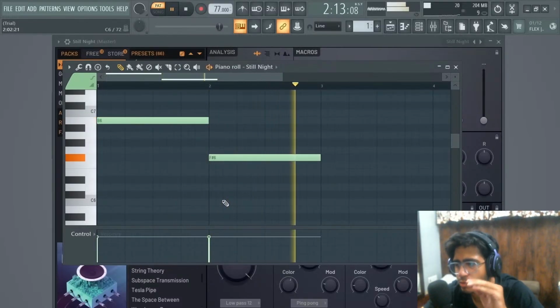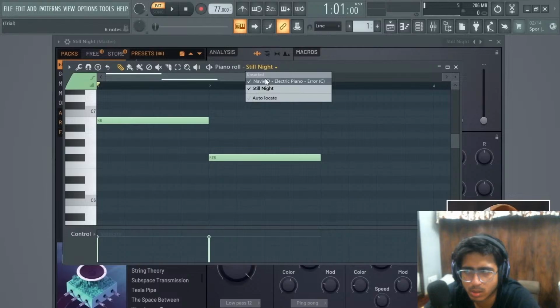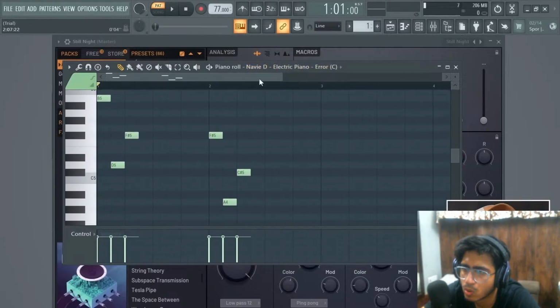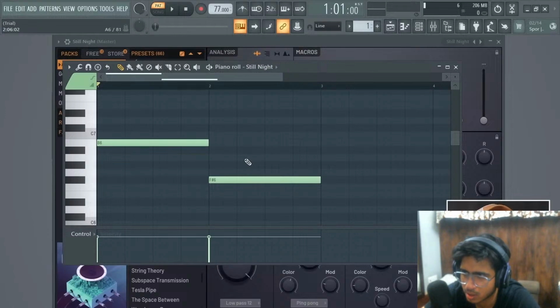Quick little tip here, when you're in the piano roll, you can actually see the different patterns that you've made with each sound in this little menu up here. Now, after listening to this pattern, I do kind of feel like the sound from Flex is a bit loud. So let's adjust its volume.